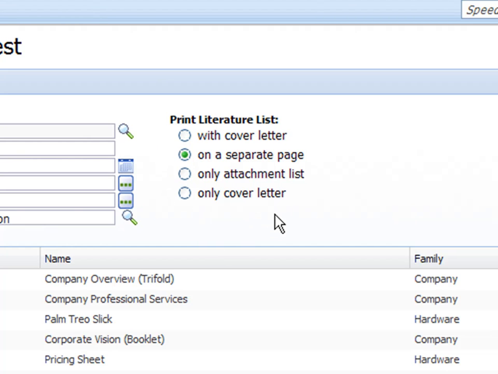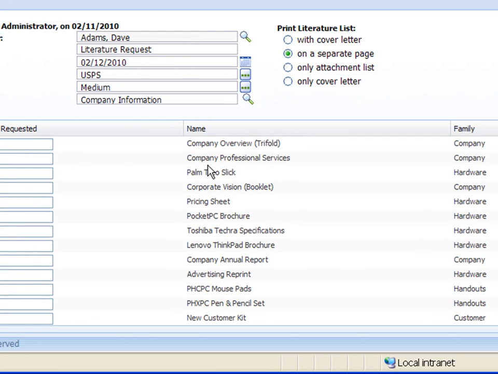I'll choose on a separate page. So it'll print out the cover letter and it'll also print out the attachment list, but they'll be on separate pages. Down in the bottom part of the screen here is where you see all your different pieces of literature.